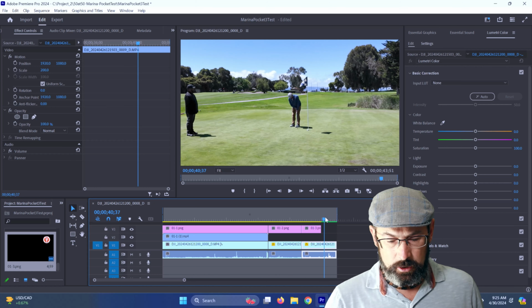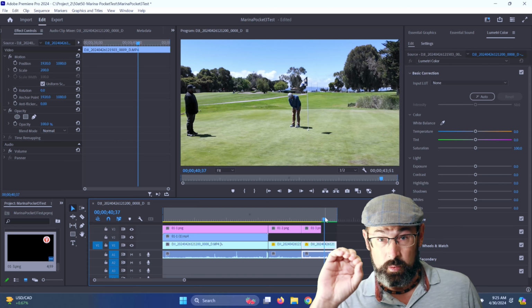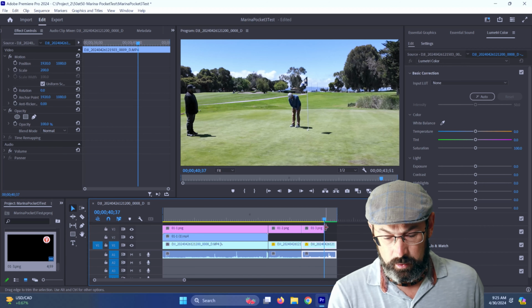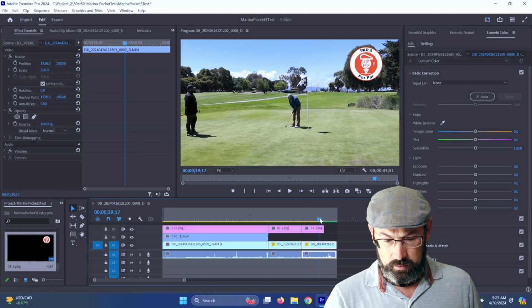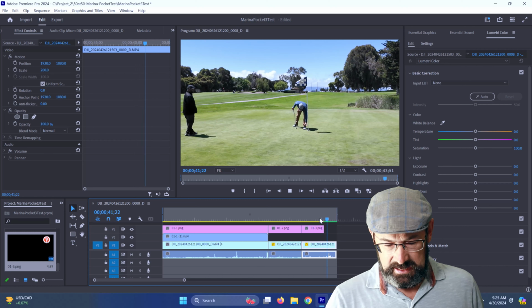So I like the overlay to stay just up to the point when the ball goes in the hole. So I'm going to drag this to that point. This is when the ball goes in the hole. So right before it, you'll see the overlays up there. When the ball goes down, it disappears.